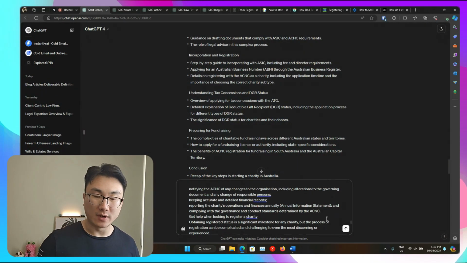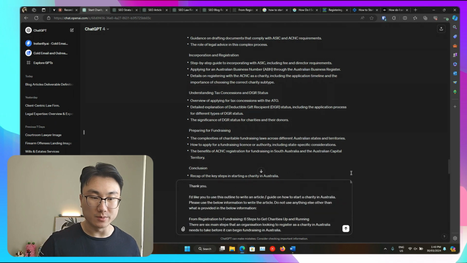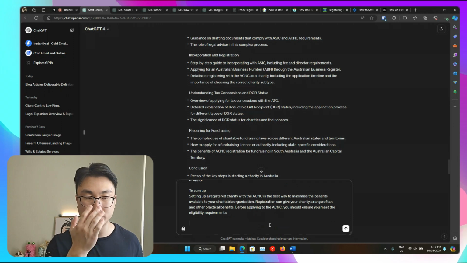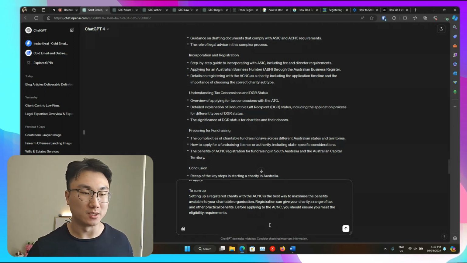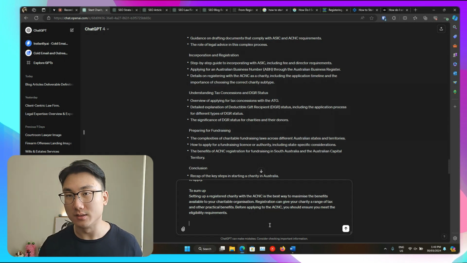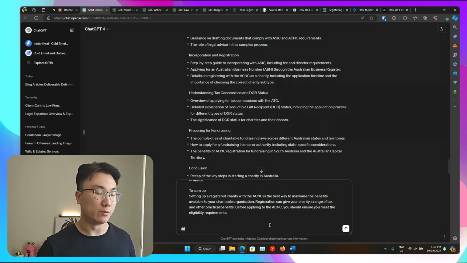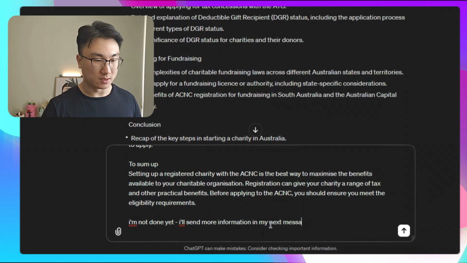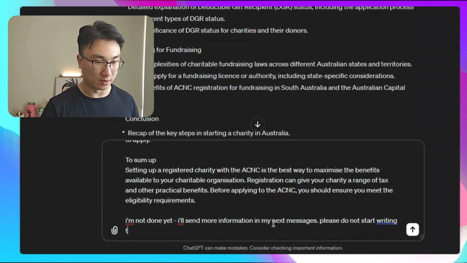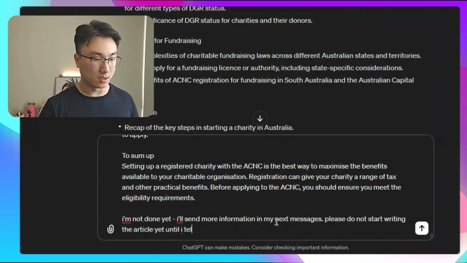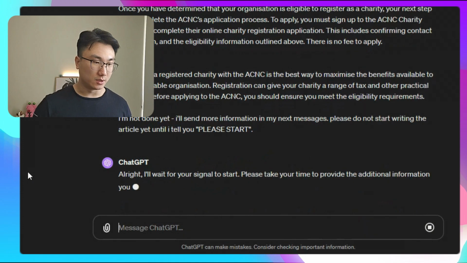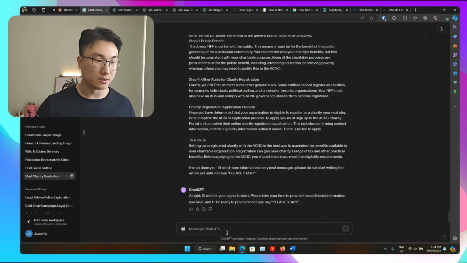Obviously, if you're putting a lot of articles into the initial prompt, I believe ChatGPT does have a word cutoff. So to prevent the risk of ChatGPT not reading all the articles that I provided to write the article that I wanted, I would break up the prompt a little bit. I'll say, I'm not done yet. I'll send more information in my next messages. Please do not start writing the article yet until I tell you. Okay, cool. And then ChatGPT says, yep, cool. It's fantastic. So now it's giving me more.